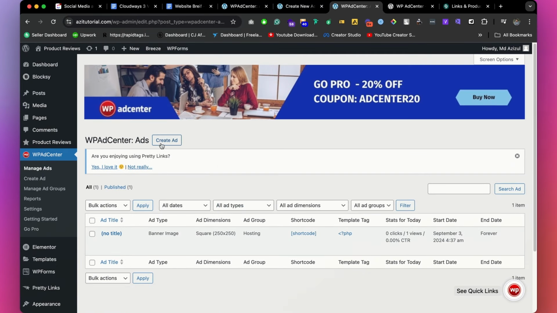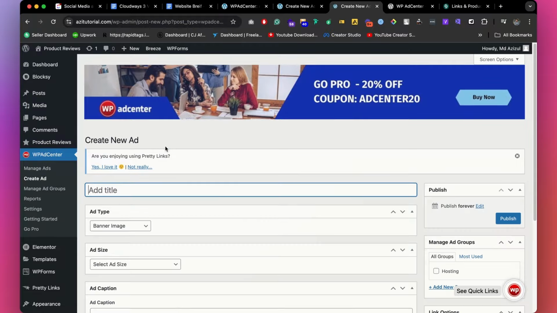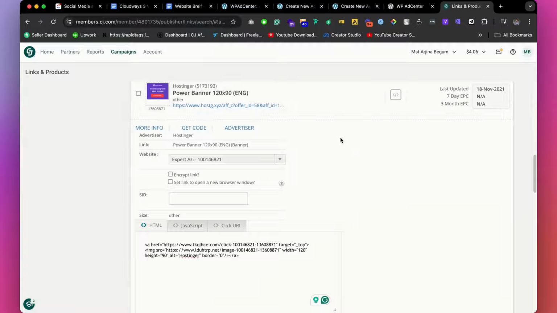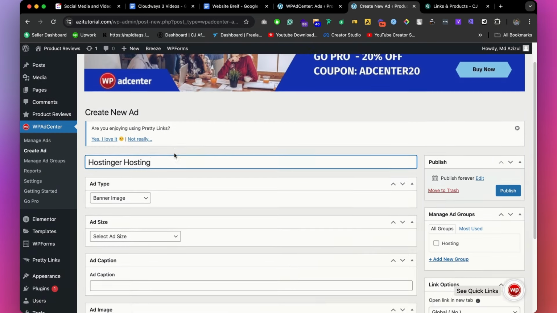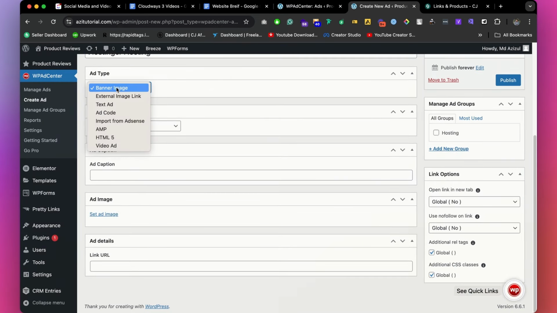To create a new ad, you need to click on Create a New Ad, this button, and now here you can type your ad name. Whatever you'd like to put as the ad name, you can do. Let's say I'd like to go with hosting, so I'm going to type hosting here, and then choose which type of ad you'd like to go with.